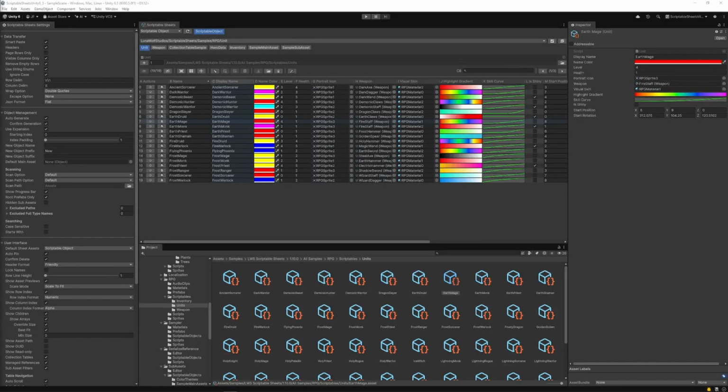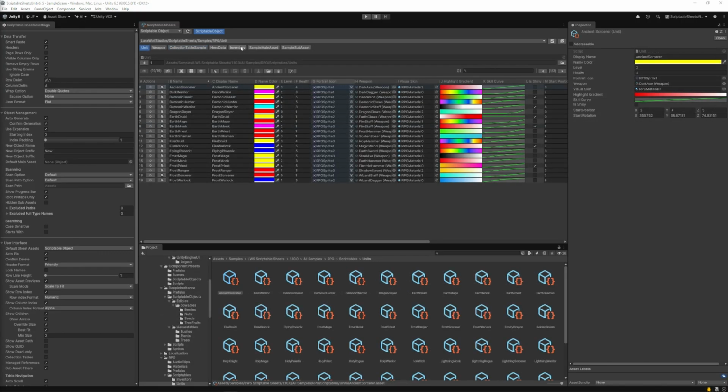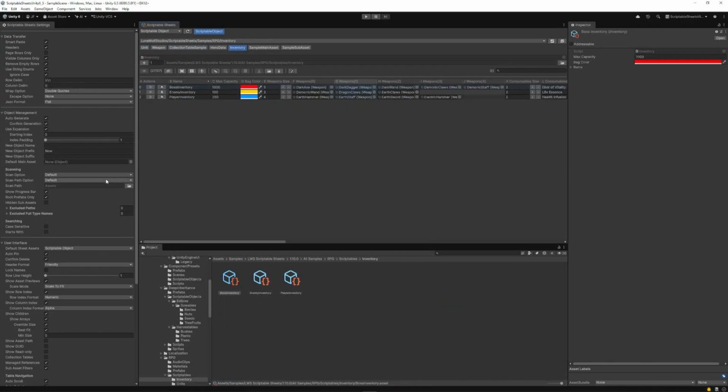In this video, we'll go over some of the biggest updates to Scriptable Sheets this past year, including Unity 6 support, collection tables, support for Serialize References, and so much more. Let's dive in. Collection and array workflows have been significantly improved.